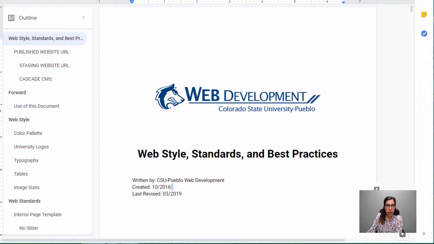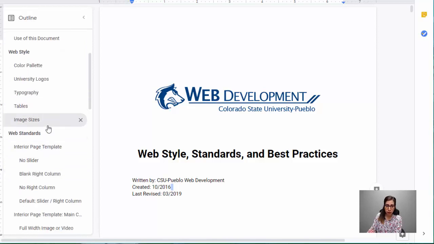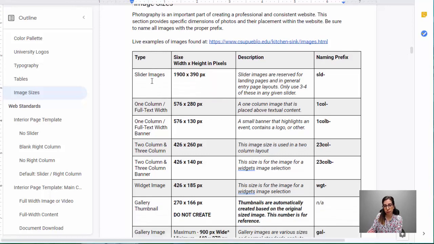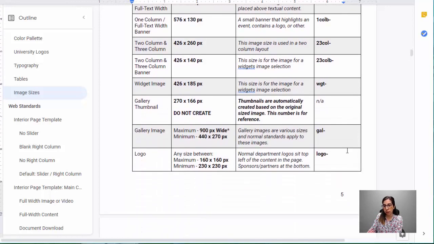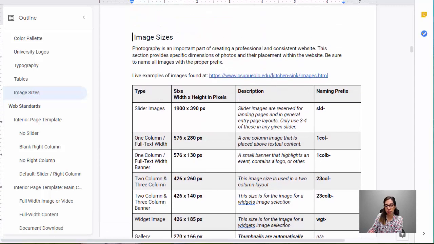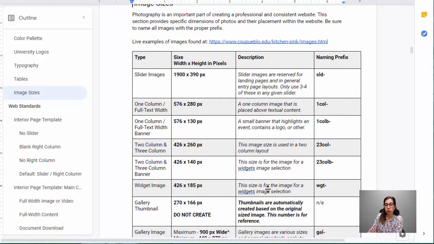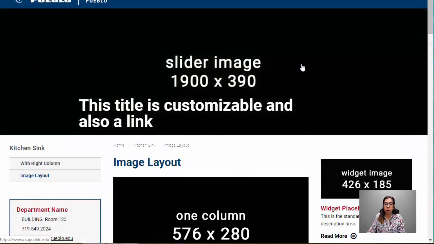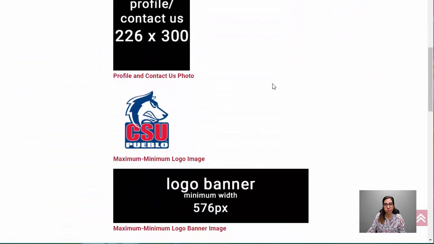I'm going to zoom in so that you see what you'll land on when you click on the Web Style Standards and Best Practices Guide. So you have the color palette and all this other information, mainly for third parties, if they're helping develop some sort of third-party site related to CSU Pueblo. And then image sizes is where we have the different types, the different naming conventions, and then what these mean. If you need additional support as far as image size standards, we also have the kitchen sink, which is linked right here. So these are the live examples of what an image will look like on the live website.